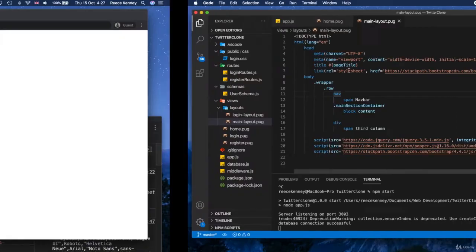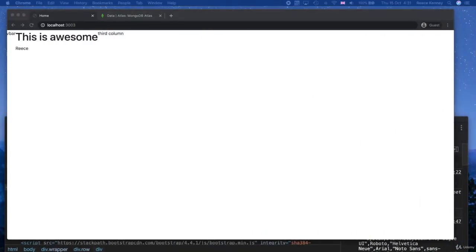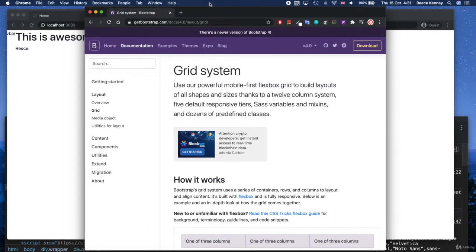So just to summarize, I've got the Bootstrap grid system pulled up here, and I want to show you this real quick. If you need to see this yourself, you can just Google Bootstrap grid system and you'll get to this page.